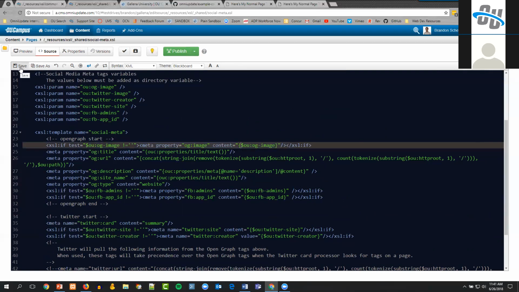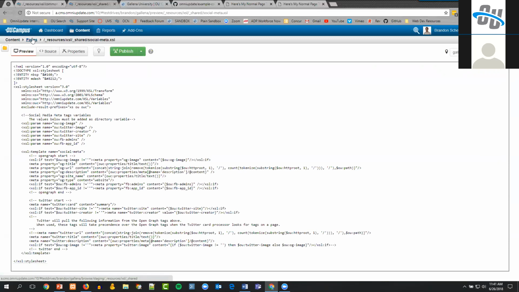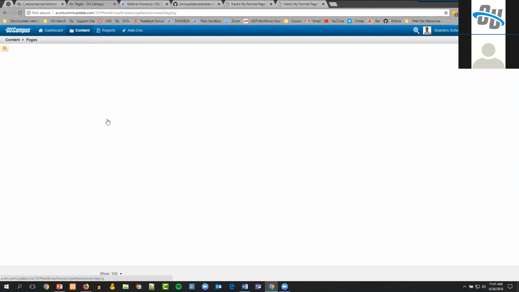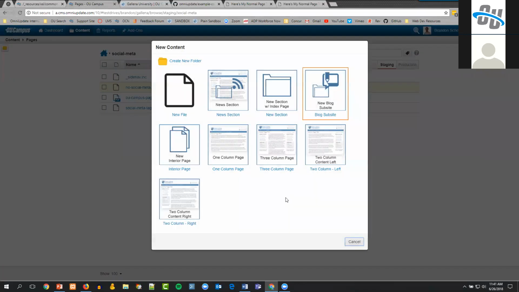So with all that being said, that's a quick description of what the starter code looks like. Let's actually test it out. So what I'm going to do is, now that I've saved this XSL, any page that I make from here on out is going to grab that information. So let's just do a couple tests here. So I'm going to go ahead and make another page.